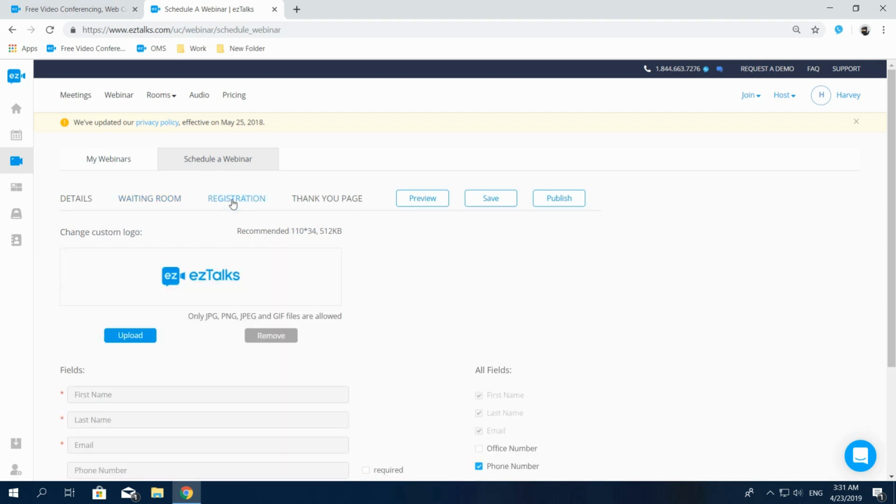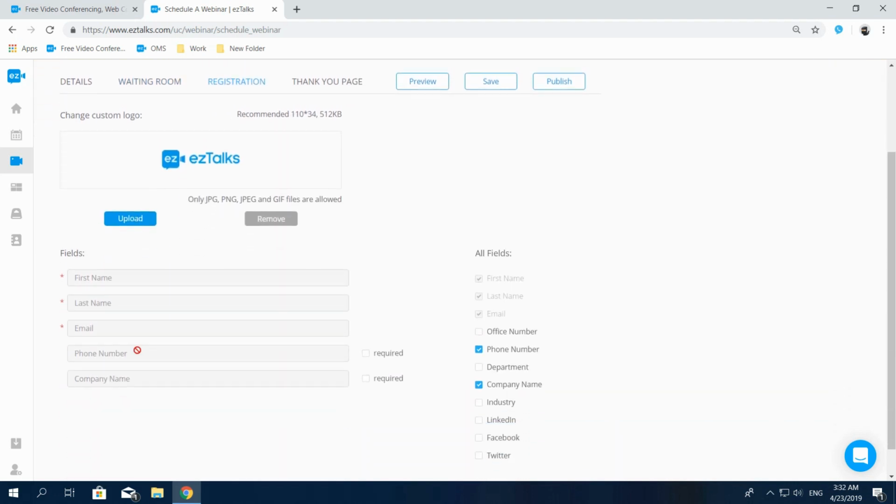Registration page. The registration page allows you to upload your own logo and set the fields for the participants to fill out when registering for your webinar. Some fields, such as first and last name, are required by default. You can decide to add more fields depending on what kind of information you want to collect from your audience. Here we have phone number and company name.